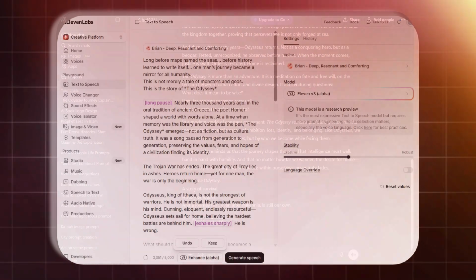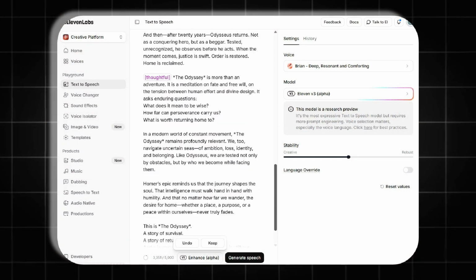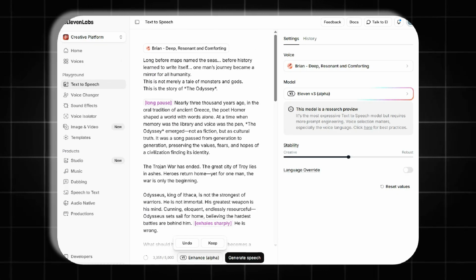Once the script is ready, the next step is creating a voiceover. We use 11 Lab for this. It's an AI tool that generates professional, human-like narration.